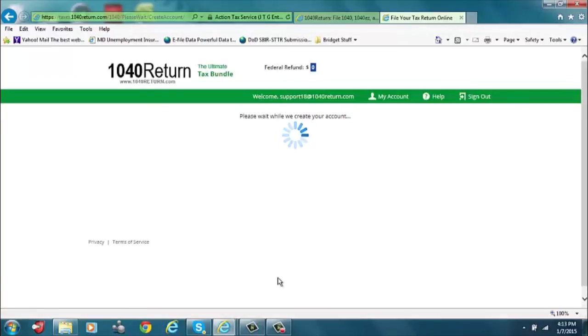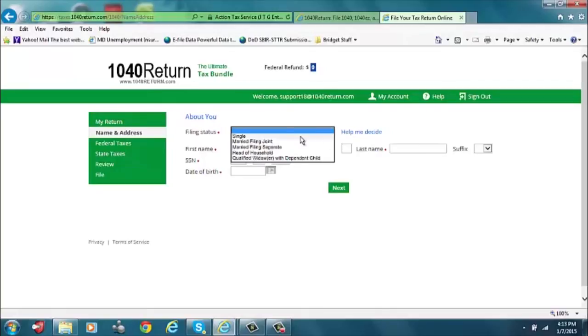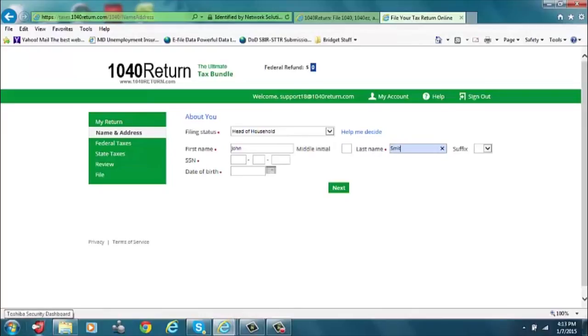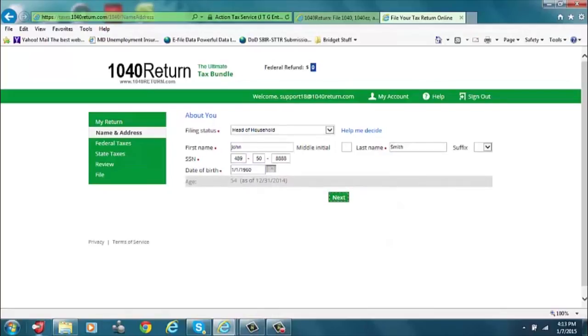Next, we get to the About You page. For this example, it will be for someone who is taking care of a child. So we will be using Head of Household for filing status, and we'll be using sample information. In this case, I will be entering in John Smith and a sample Social Security number and birth date. Again, feel free to fill in your own information instead. We will click on Next to proceed.